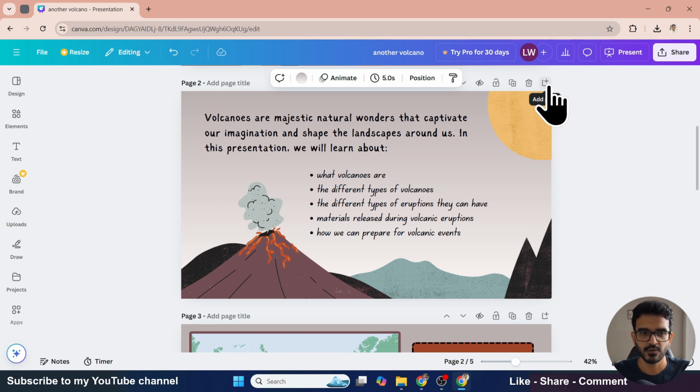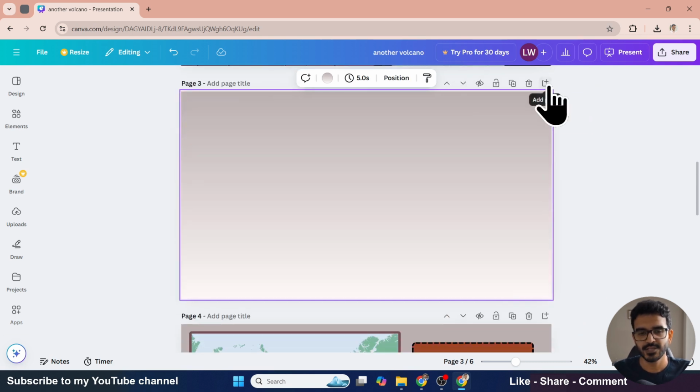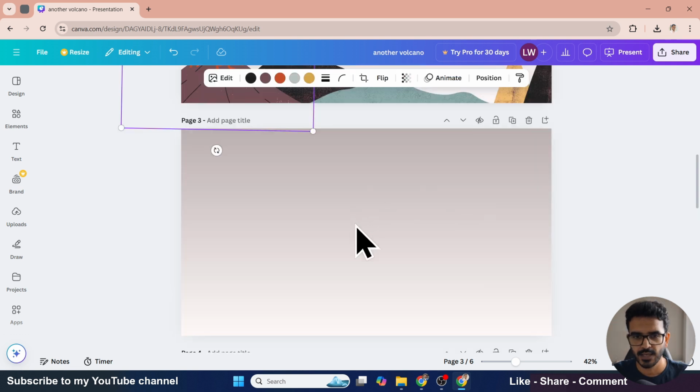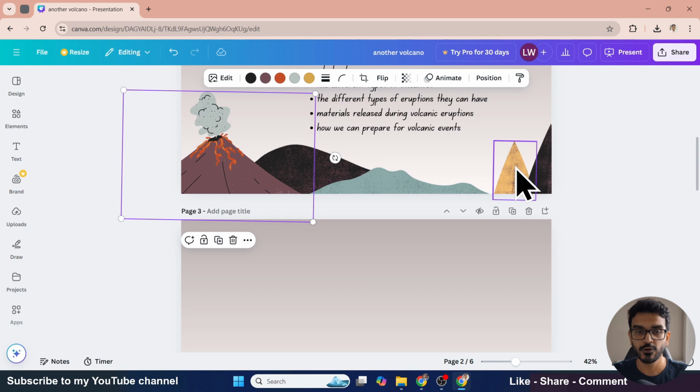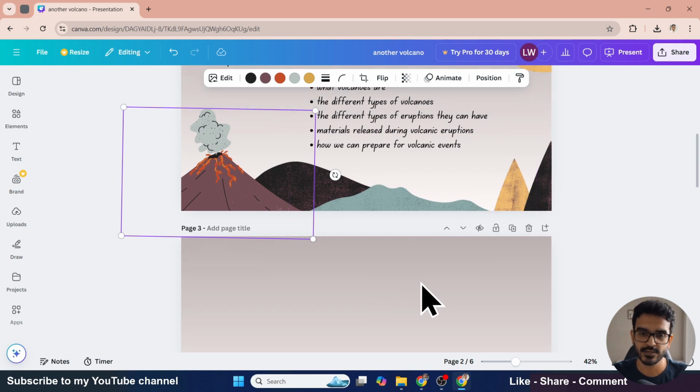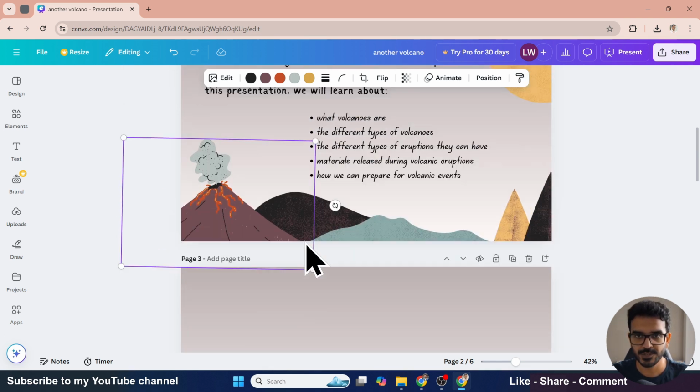So if I want to add a new page between page number 2 and 3, then I go on to page number 2 and click on this button to add a page in between page number 2 and 3. So now page number 3 becomes page number 4, and page number 3 is now the new page. Now I have an empty page over here, and I want to fill it with content. So as you can see, the background has already been copied, which is good.